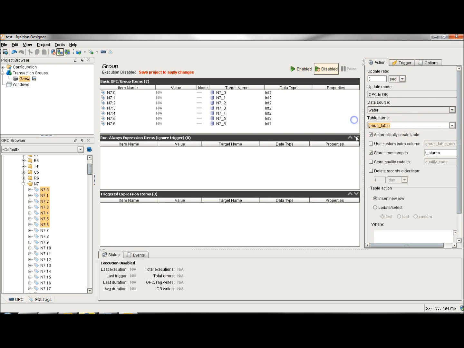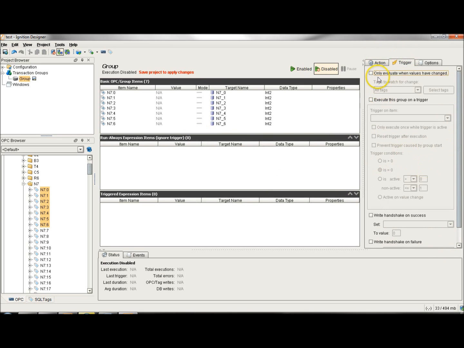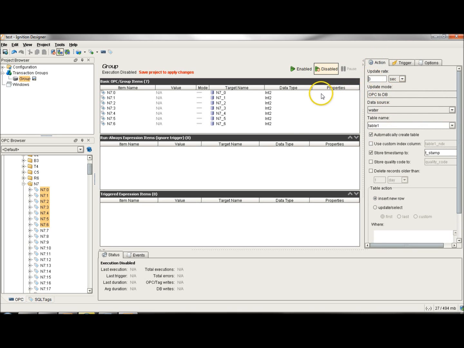There's no tables in there right now, so I'm going to have it create a table for me, and I'm just going to call it table 1. So we're just doing something really simple, just every 3 seconds, take the values and stick them in the database in this table. Other things you can do is log based on a trigger. So you can say, I only want to evaluate this group when one of these goes above or below a certain set point. And then you can reset the trigger. So you can handle those in here. But we're just going to keep it simple for right now.